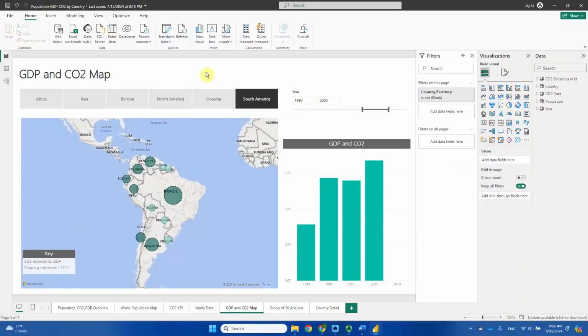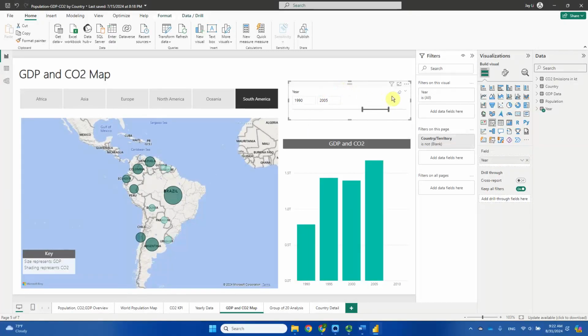We now look at another slicer called range slicer. So look at this report, GDP and CO2 map. Here we basically have a range slicer which provides you a way to focus on a particular range of years in the data. Now we are focusing on years between 1990 and 2005. That's why the GDP and CO2 bar chart shows those years.